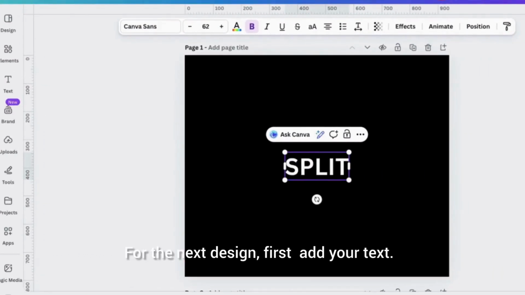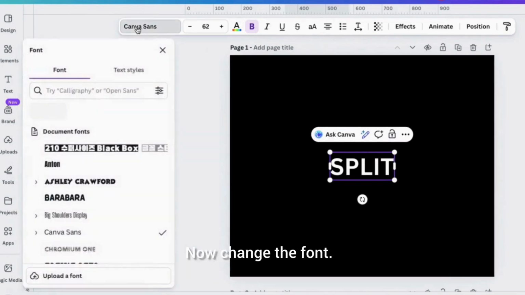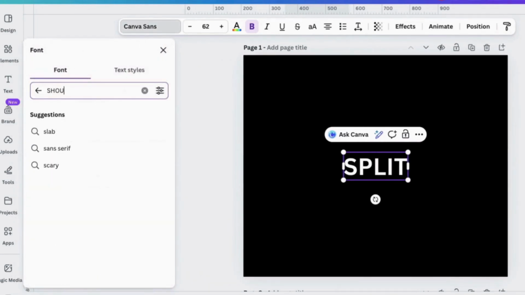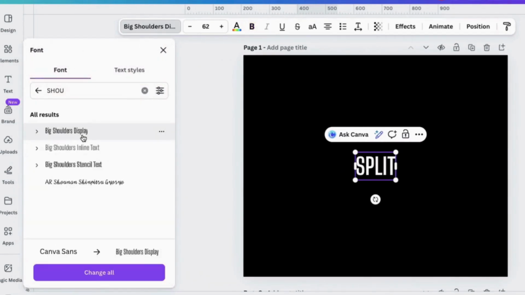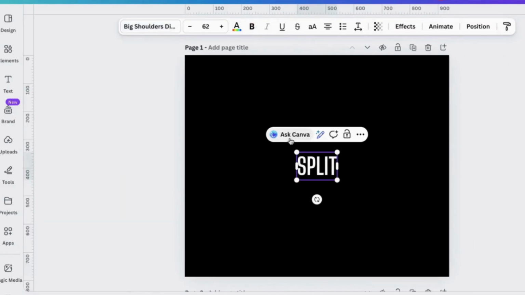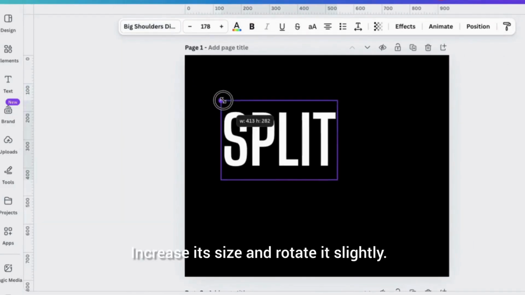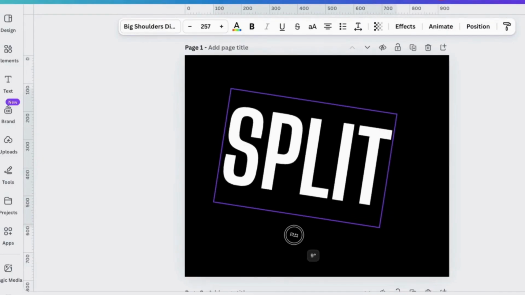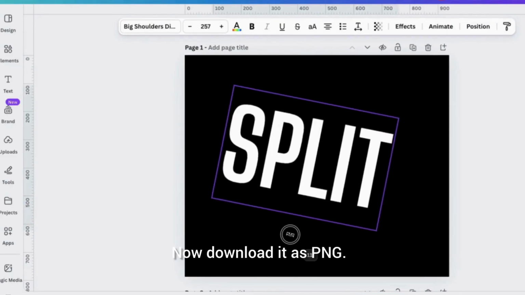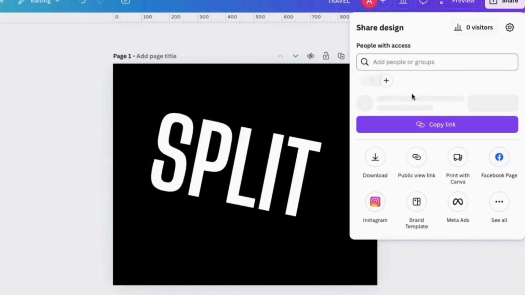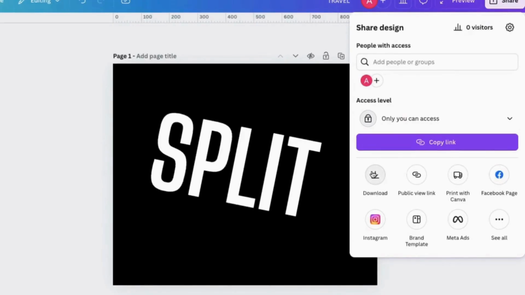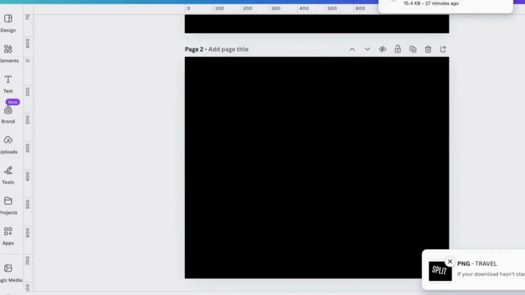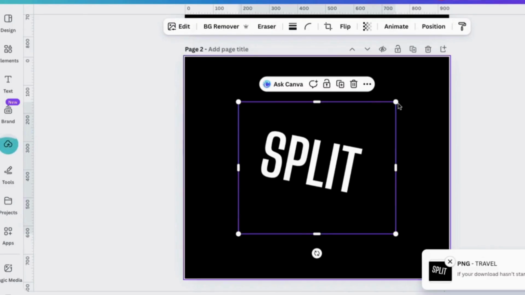For the next design, first add your text. Now change the font. Increase its size and rotate it slightly. Now download it as PNG. Upload it again on the next page. Here, remove its background.